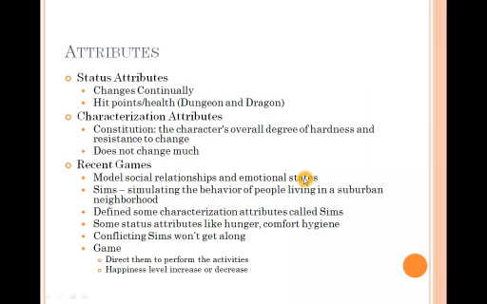We are talking about how in recent games people try to bring social relationships and emotional states as well. For example, in the game Sims, it was trying to bring social relationships into the game. Through this game people try to live socially and see how things go, and the corresponding gameplay will entertain the player. The characters have some characterization attributes and also some status attributes like hunger, comfort, hygiene, and conflicting characters will not get along.